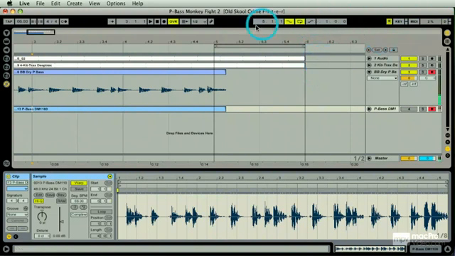Okay, so I'm all set here. I've got levels, and at bar 3 is where I'm at, and I'm just going to hit record, pause, and play.